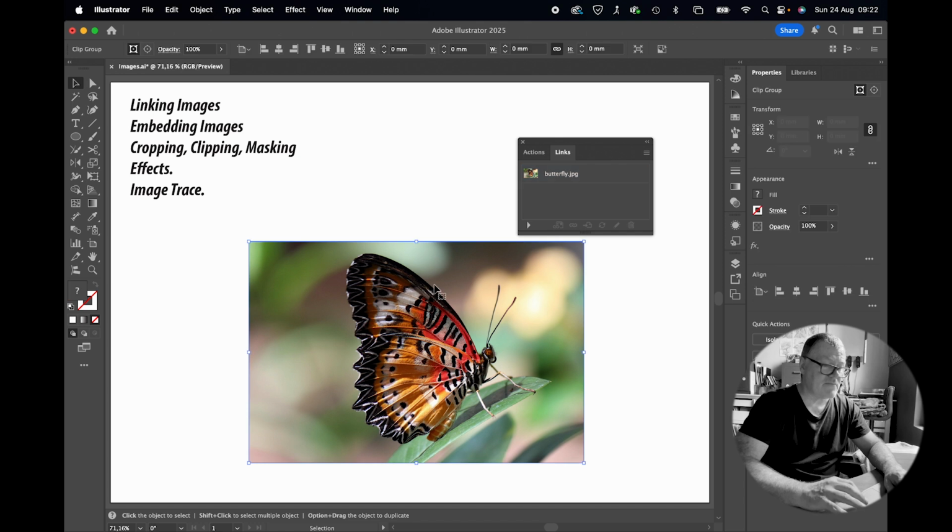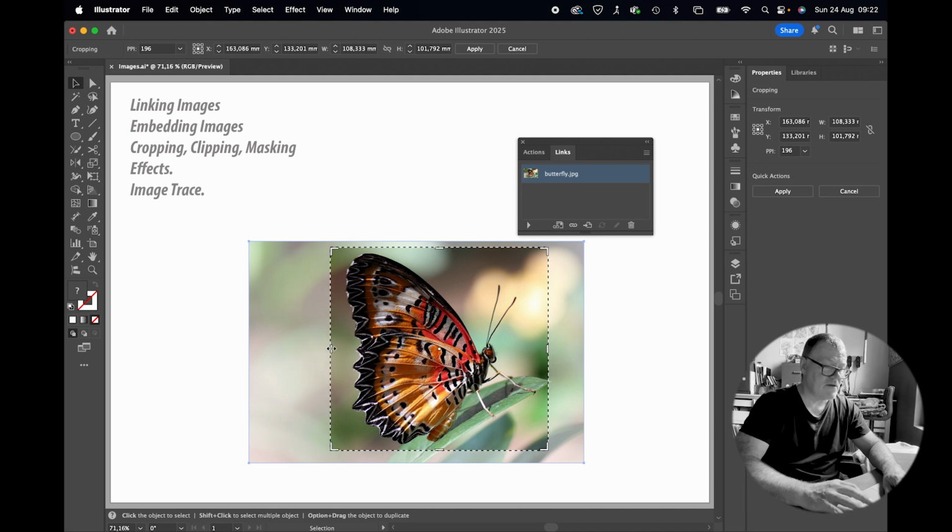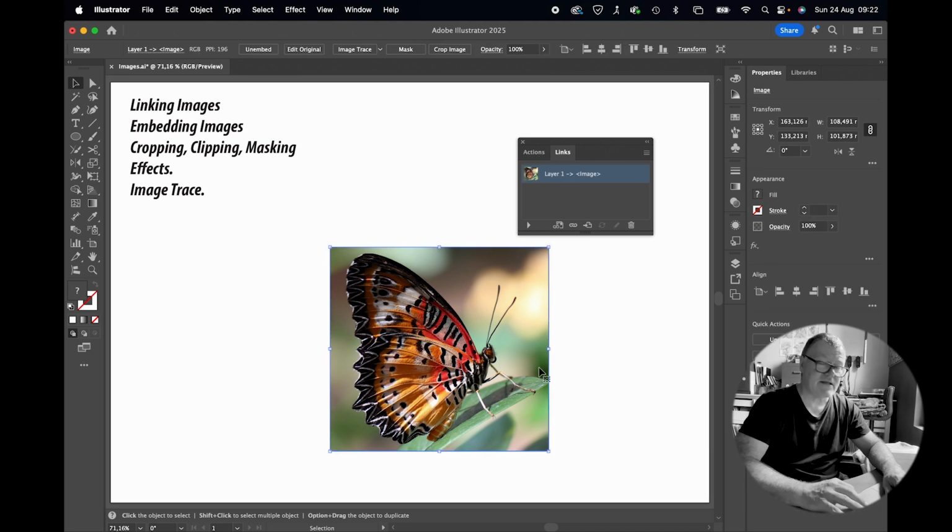Cropping is, let's just go all the way back. Cropping is destructive. So if I say crop and I now crop this down, and I say apply, that is a destructive process. It's deleted all the pixels that I didn't want and it's now cropped us down.